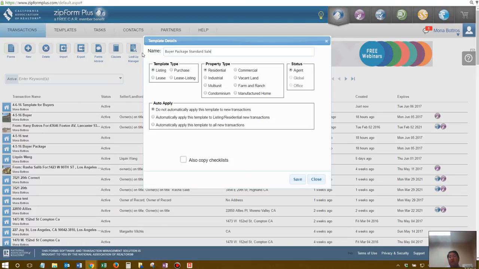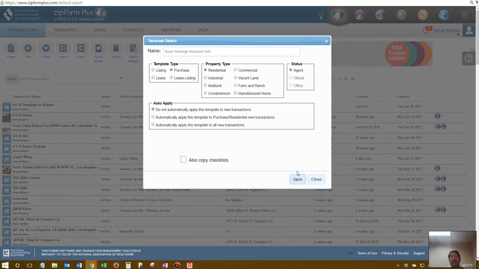If it was a short sale, there are some questions in the questionnaire that you need to answer, and it's going to give you some additional forms for short sale. So in this case, it's buyer package standard sale, and this is a purchase, and this is for residential, and then you can select the rest of the answers there, and then you can click on save. I'm going to save it.